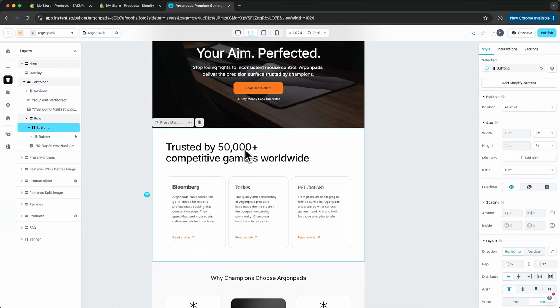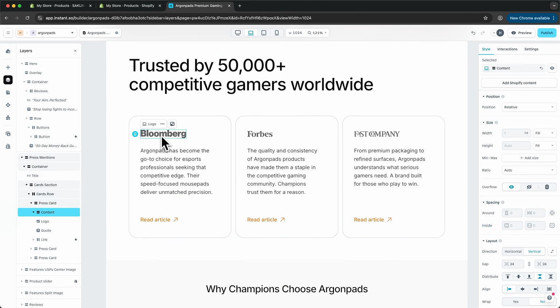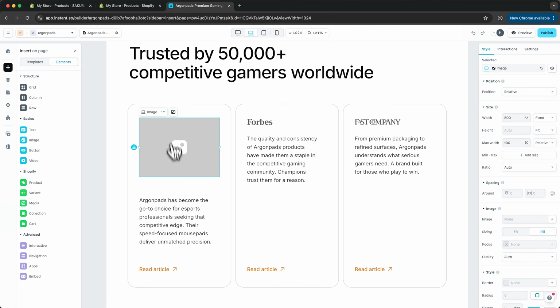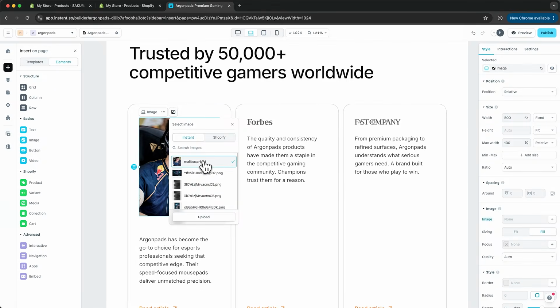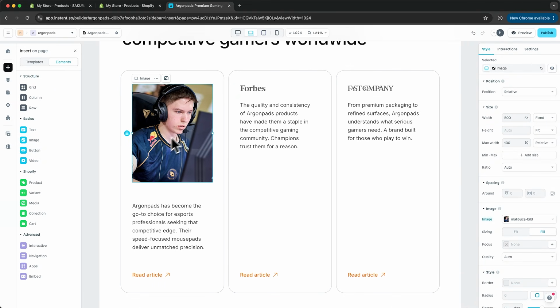Perfect. For this one right here, I'm actually going to select this card row. I'm going to delete the logo, and I'm rather going to add an image onto this. And I basically want to use this for testimonials from influencers. So I'm going to click on the image right here, and I'm then going to select this Malibuca Pro, and I'm going to use this right here.